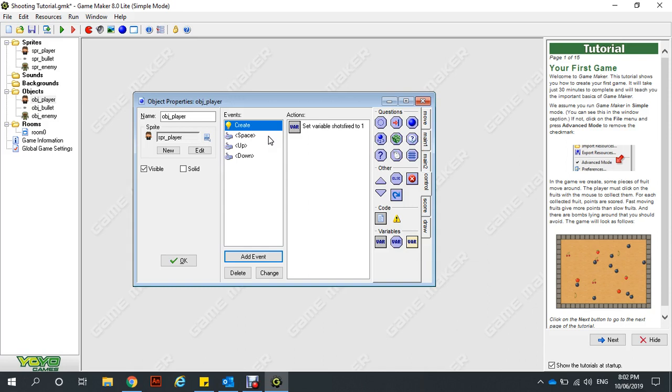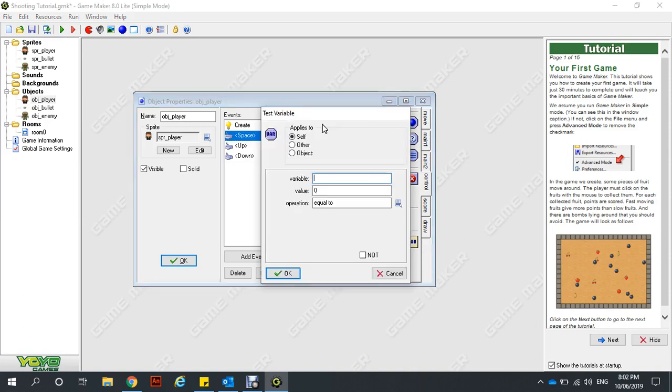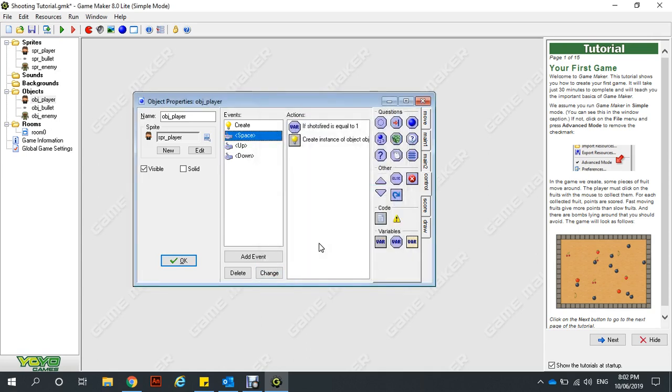So we're going to check the variable, okay? So we're going to go into the space. Now see this one here that says test variable. Drag that in at the very top. We want shots fired if the value is equal to 1. So this is kind of like an if statement. So if shots fired is equal to 1, now I'm just going to drag this block in here so that way you can see this.